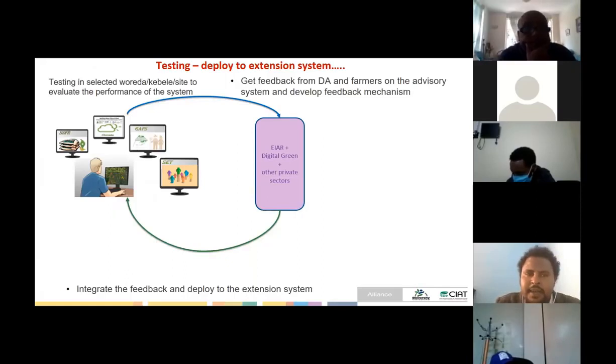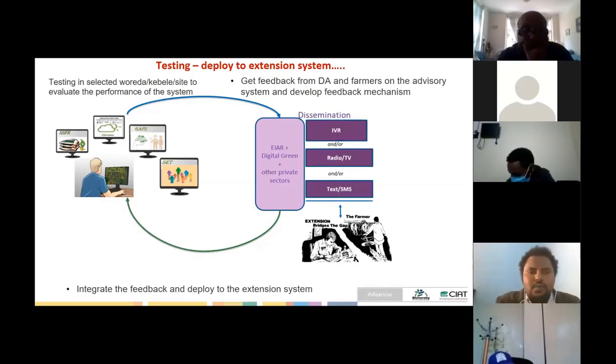Once we have all these set up, revised and discussed with researchers, then it will be tested in selected Kebeles or Woredas or sites, whatever location we have options, and then we see what's the performance in comparison to the other options we have so far. And once we have this, we will deploy in selected sites, and then also we will disseminate the information on fertilizer, the CSA practice, the SFM, and also the climate information to the farmer, in collaboration with IR, Digital Green, and other private sector actors that are working in disseminating agricultural information to the farmer.